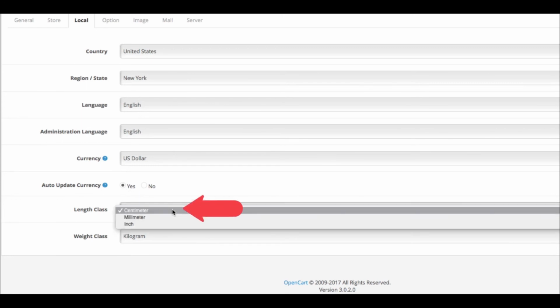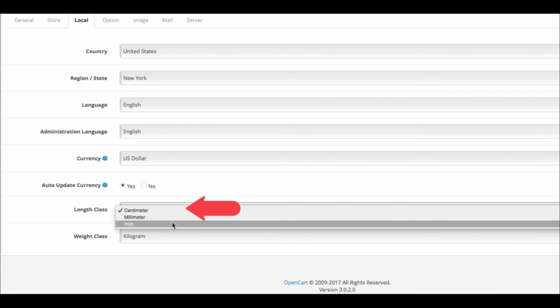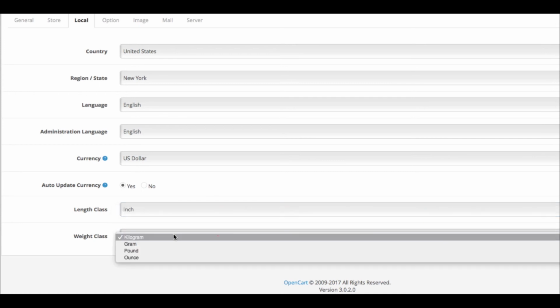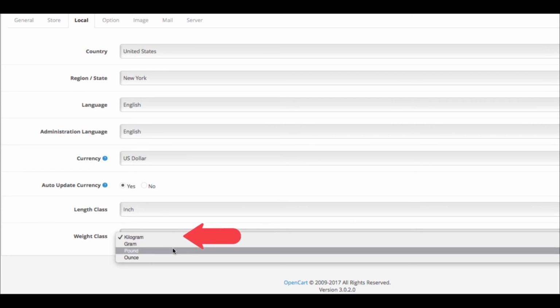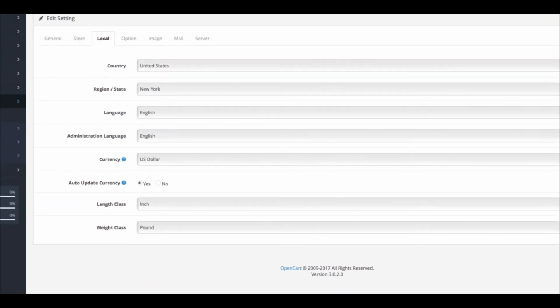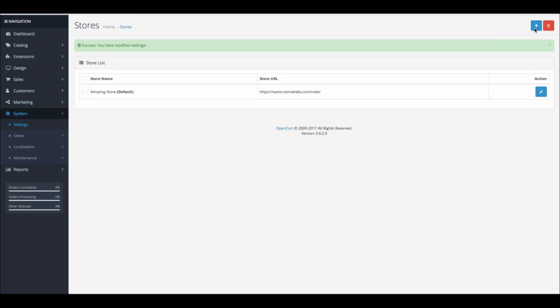Next, the default length class in your store can be centimeters, millimeters, or inches. Let's go ahead and select inches. The default weight classes that we can choose among are kilogram, gram, pound, and ounce. Let's select pound. Great. These are the settings that shipping and payment methods will be using for their calculations when customers make their orders from your store.